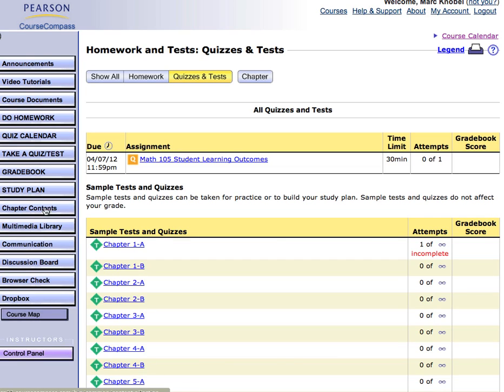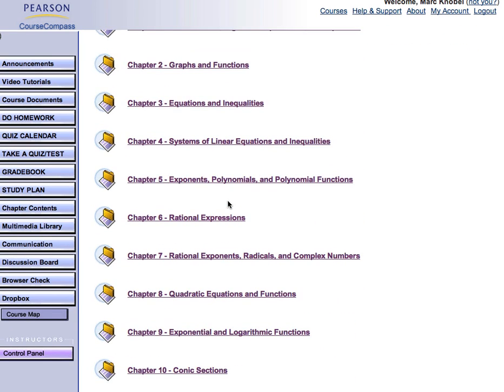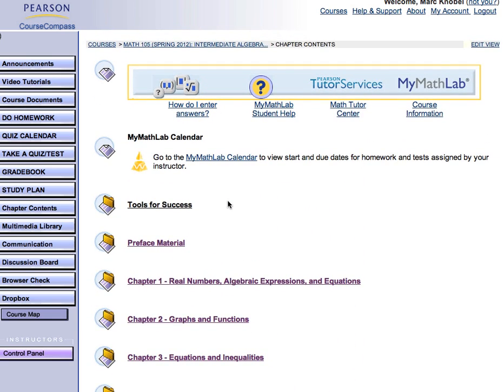The next thing I wanted to show you is the chapter contents. The chapter contents is your ebook for the course. So if you click on chapter contents, this is how you access your textbook. If you don't buy an actual paper copy of the book, you can print out any section of the book and read any section of the book online.